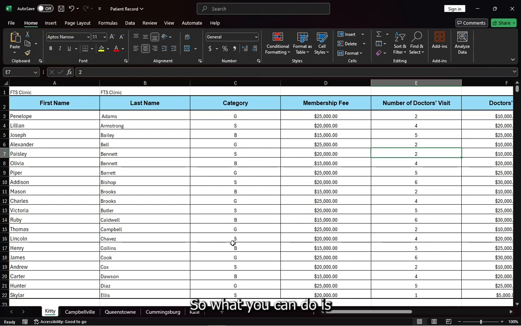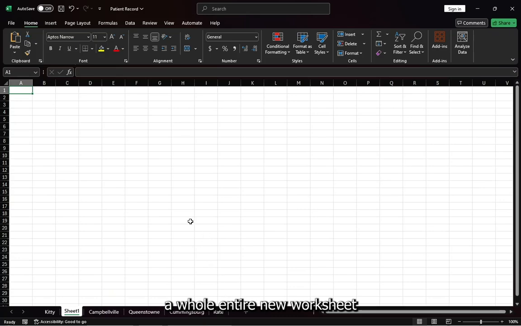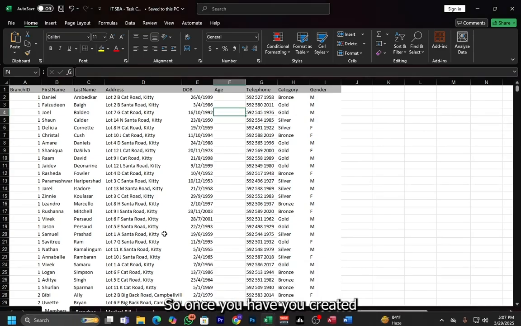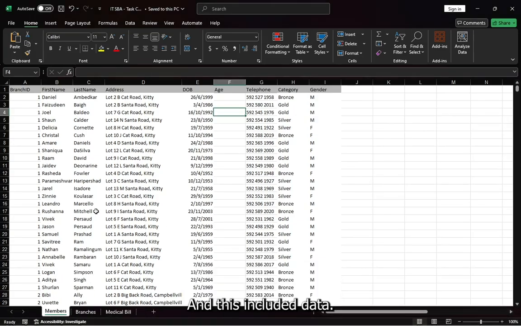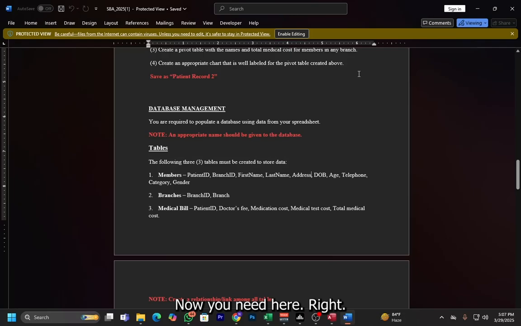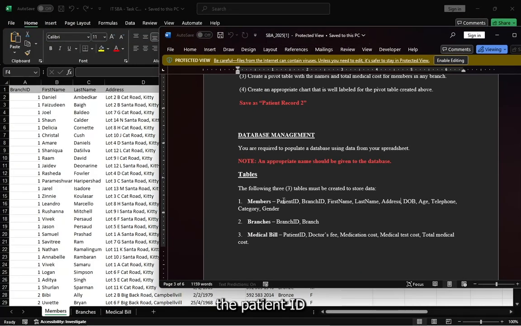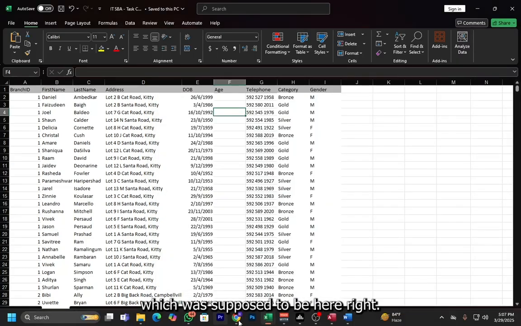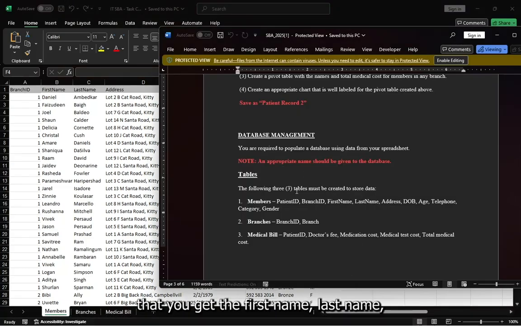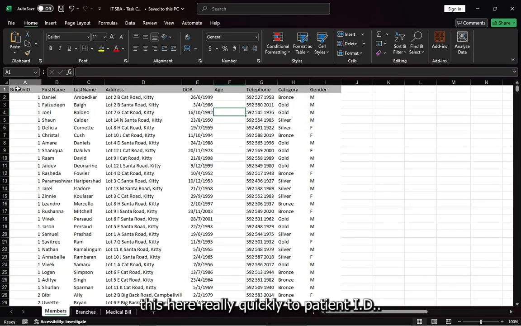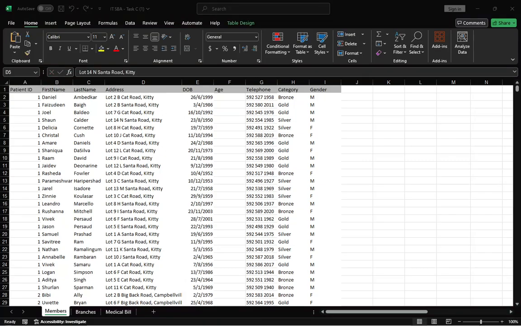So what you can do is create a whole new worksheet in order to work on this. Once you have that worksheet created, you can name it members, and just include the data that you need here. So if we look here, we had to get the patient ID, and then the first name, last name, address, date of birth, and everything after that. We're going to rename this here really quickly to patient ID.